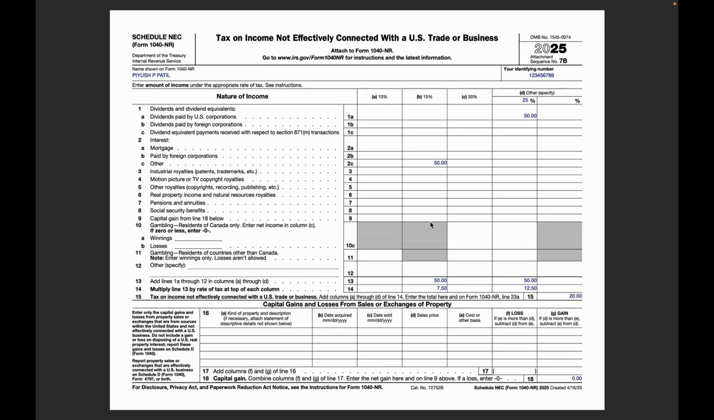So for example, for column B, I have a total income of $50 and it's taxed at 15%. So I'll just multiply 50 by 15%. Similarly, in column D, I have a total income of $50, which is taxed at 25%. So I'll just multiply 50 by 25%. Line 15 is just the addition of all the values in line 14. So I'll add 7.5 plus 12.5 in my case and enter the value right here.